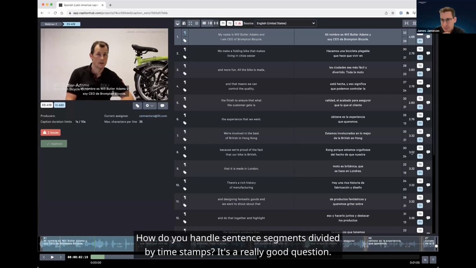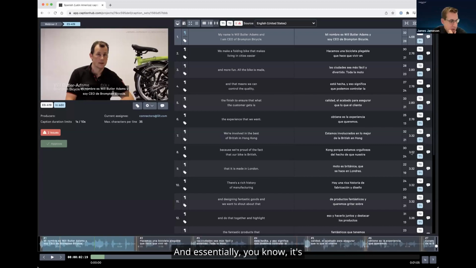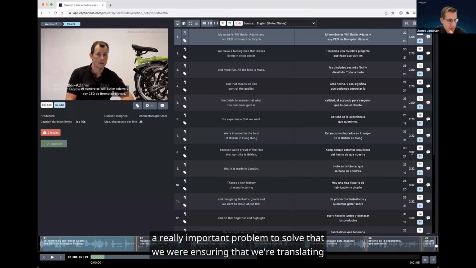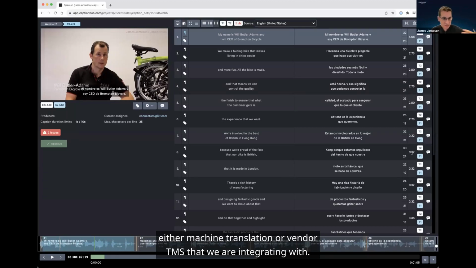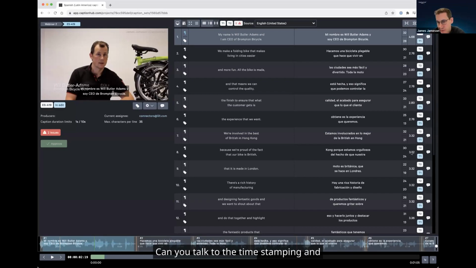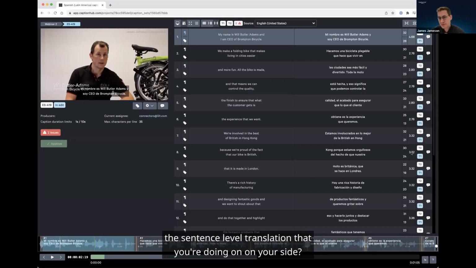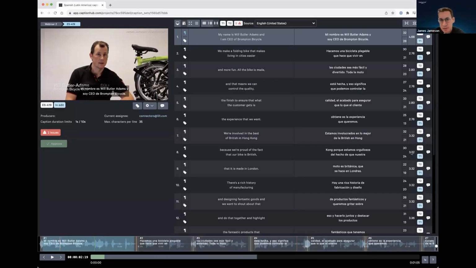How do you handle sentence segments divided by timestamps? It's a really good question, and it's a really important problem to solve, that we are ensuring that we're translating at a sentence level. So we have to really have an individual strategy with any translation, either machine translation or vendor TMS that we are integrating with. Vignesh, you were involved in the development of the integration. Can you talk to the timestamping and the sentence level translation that you're doing on your side?